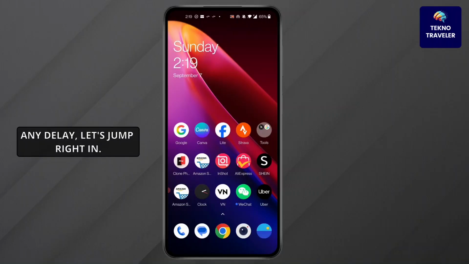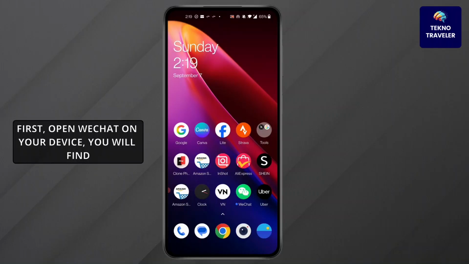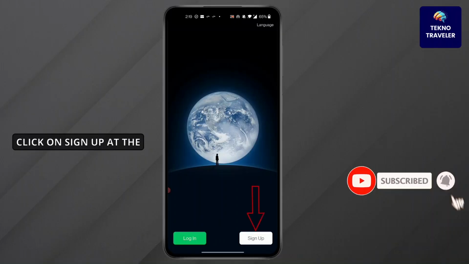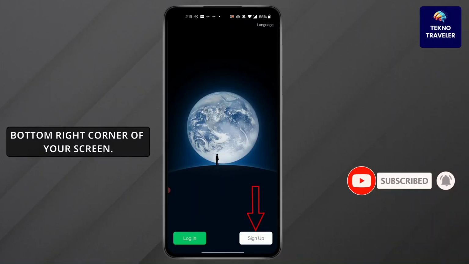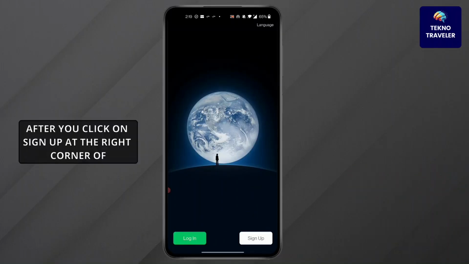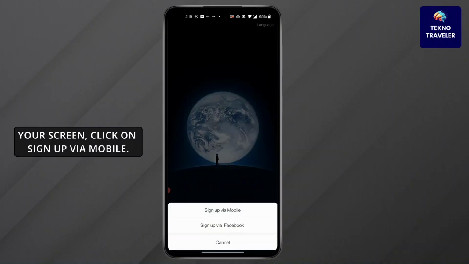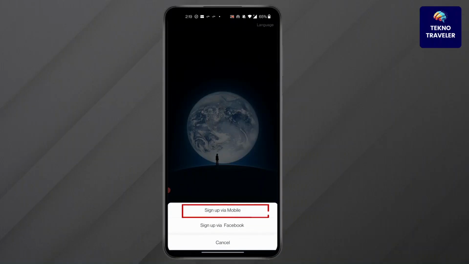Let's jump right in. First, open WeChat on your device. You will find this kind of screen pop up. Click on Sign Up at the bottom right corner of your screen. After you click on Sign Up at the right corner of your screen, click on Sign Up via mobile.